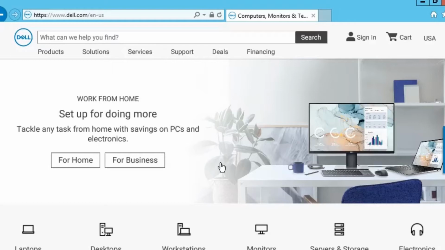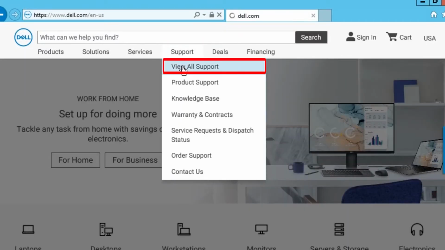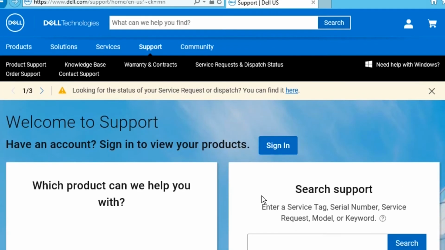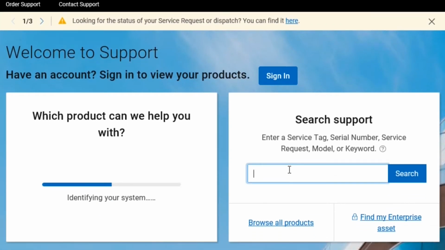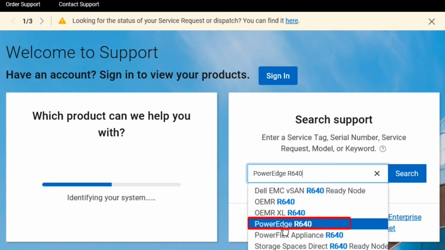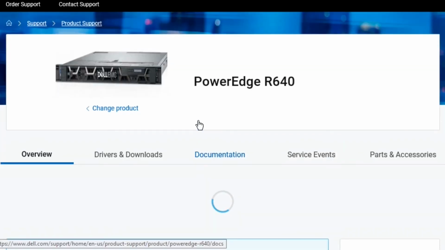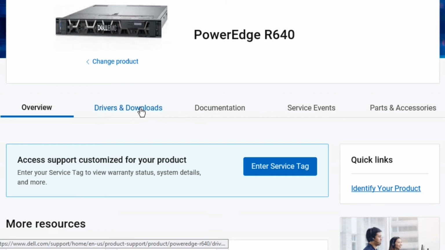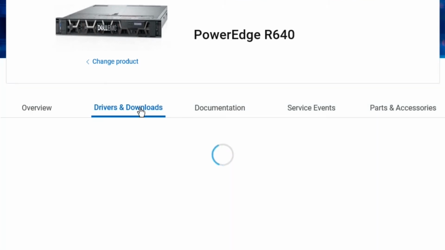First things first, you're going to go into your web browser. As I said, we're using Internet Explorer. You're going to click Dell.com. When Dell pops up, you're going to go to their support tab. Under their support tab, there's a view all support. Click that. You will see to the right search support. Simply type in R640. You'll see an option pop up for PowerEdge R640. All pretty simple. Now you're going to go to drivers and downloads.